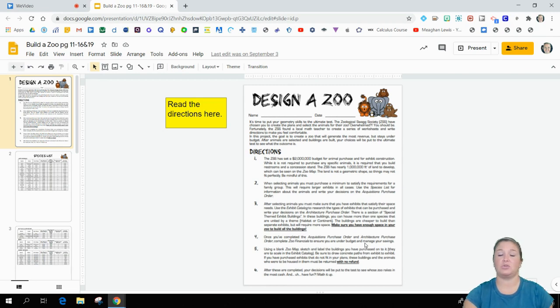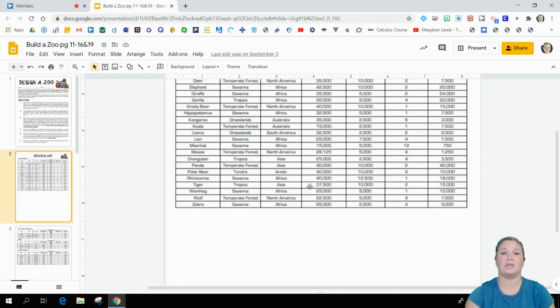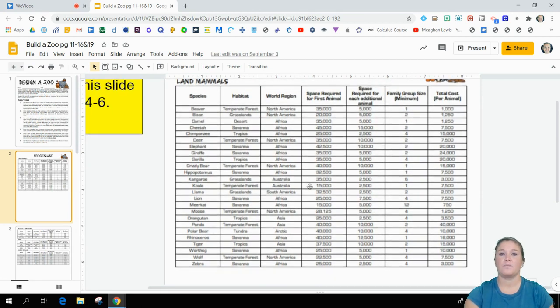You have $2 million to spend on animals and architecture. Here is your species list. In order to zoom in, hit Control Alt Plus, and you can read these a little bit better. Make sure you notice the type of habitat they need, because you can't put a beaver and a bison in the same habitat if you have one of those compound ones, because they need a different type of habitat. So just be aware of that.